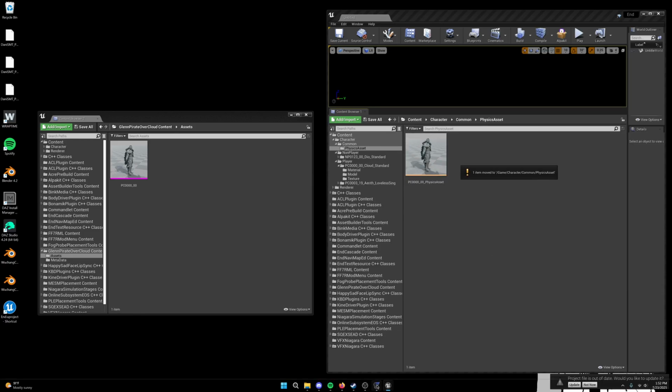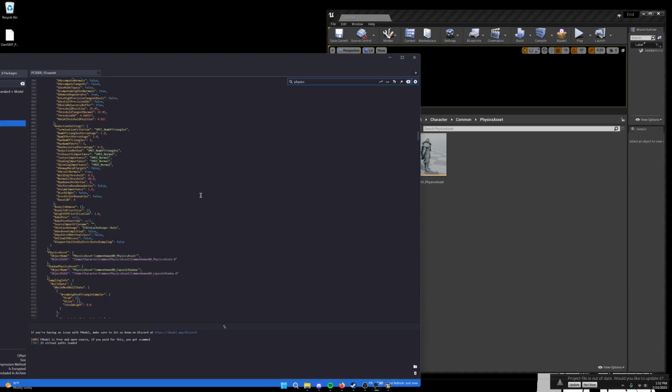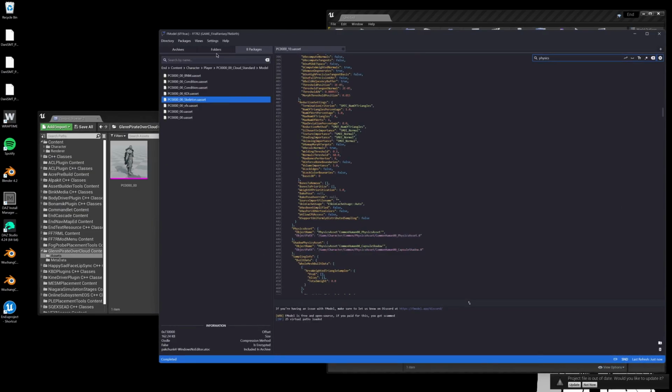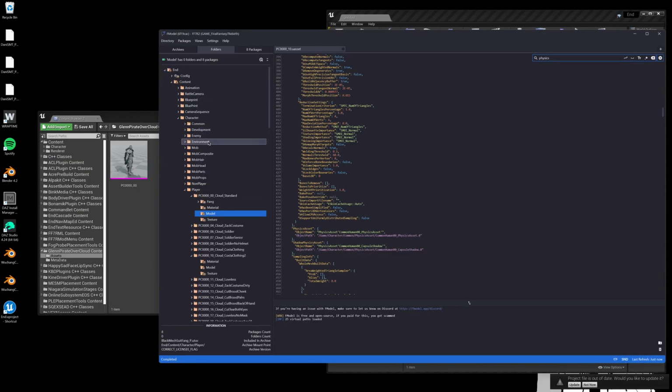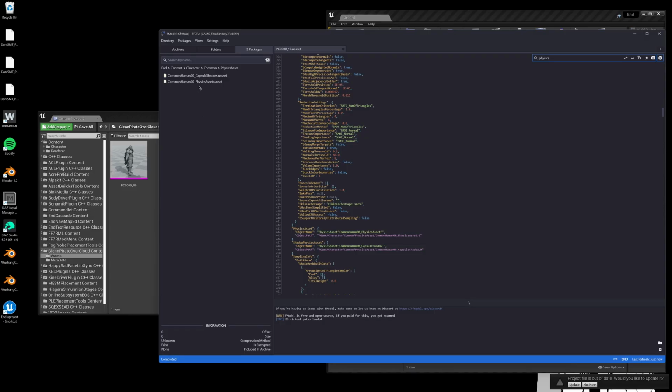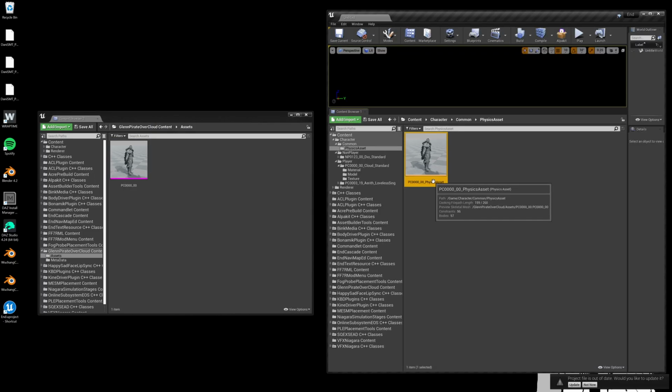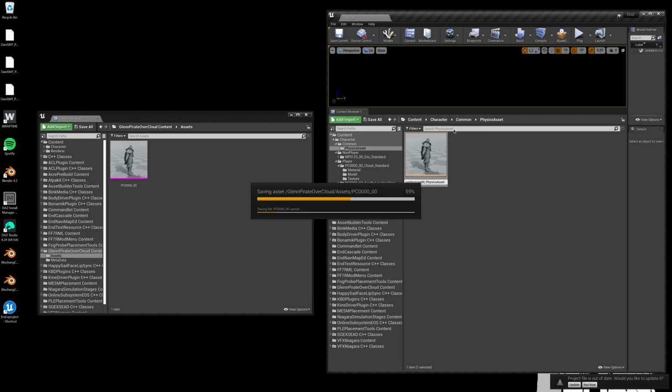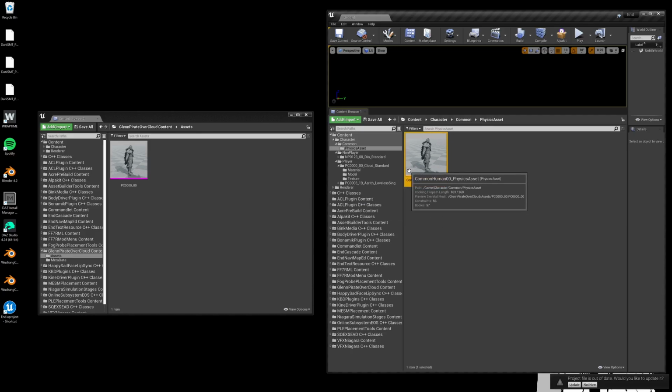And we can go ahead and find where this physics asset is. So back out into common, physics asset, and again it's this one. We can go ahead and copy package name without extension. Okay. And we can go ahead and rename this. And there we go. We have that there.